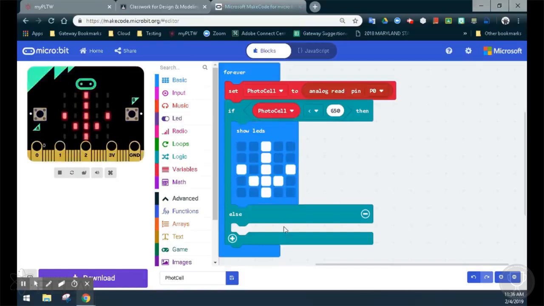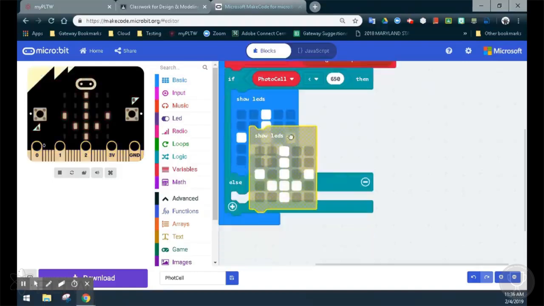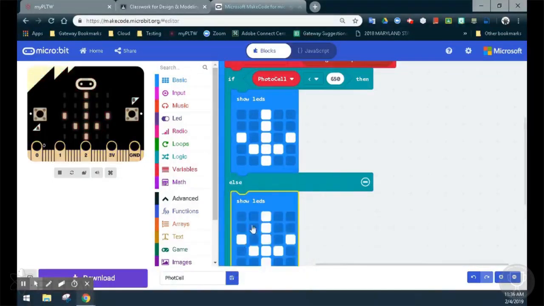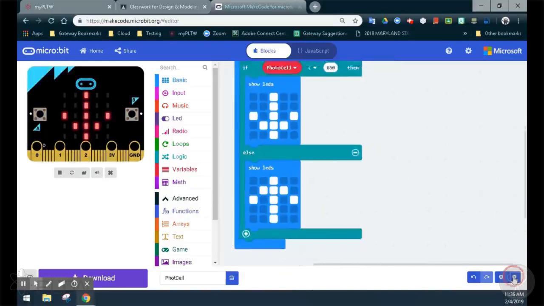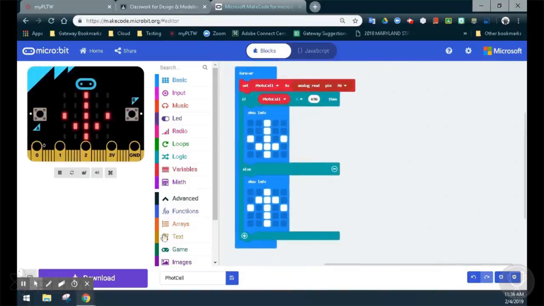That leaves us with our else statement. If the if statement is not less than 650, the else will apply here. So we can duplicate our down arrow, and we'll just switch that and make that an up arrow. And now we have our program of our Photocell to read dark or light.